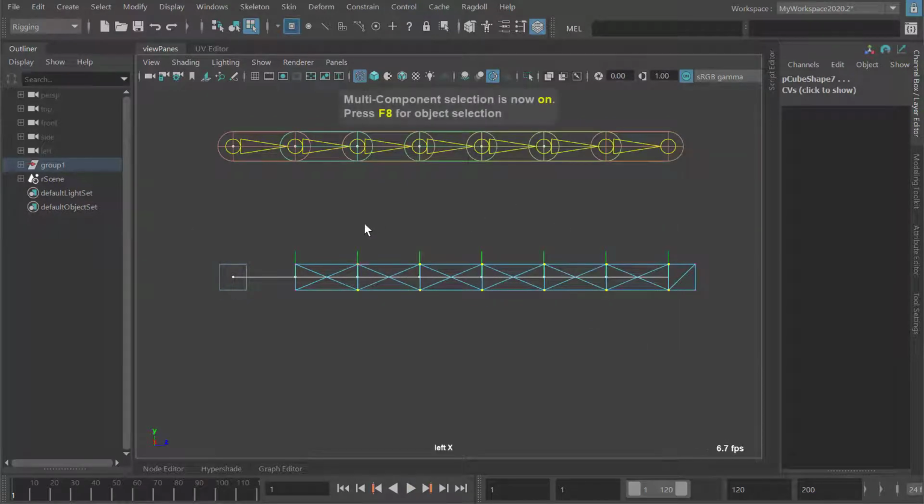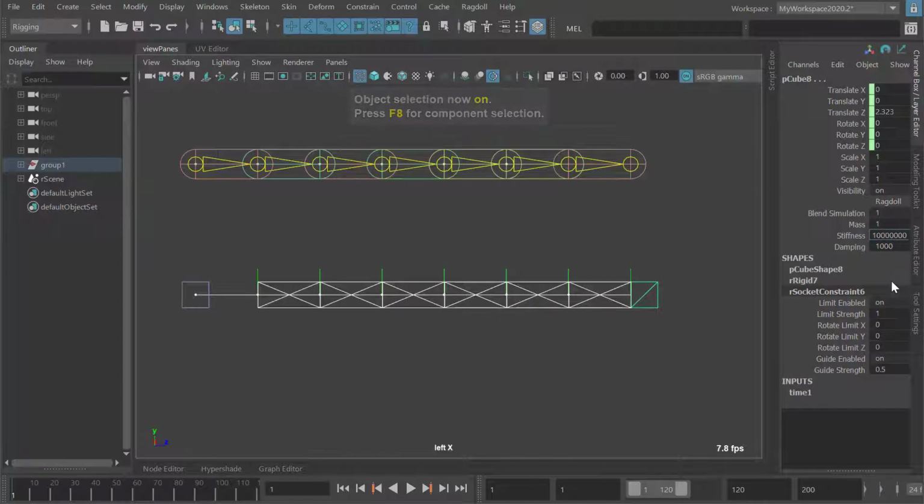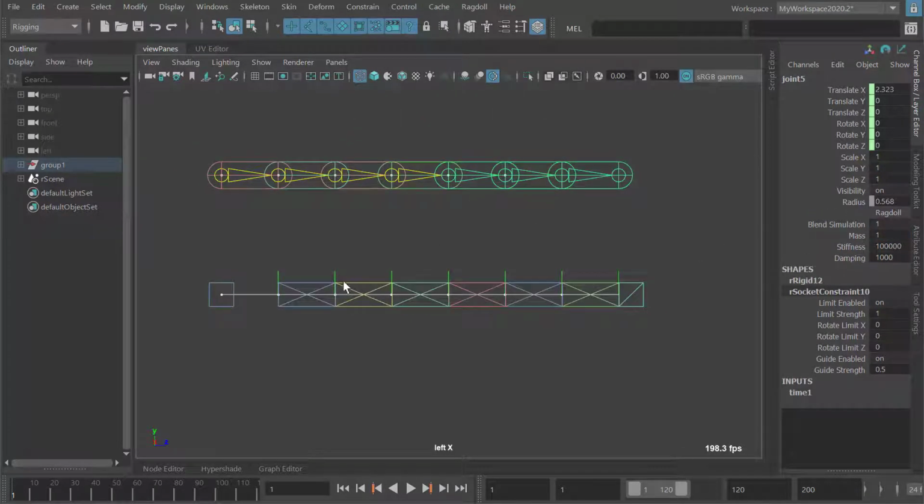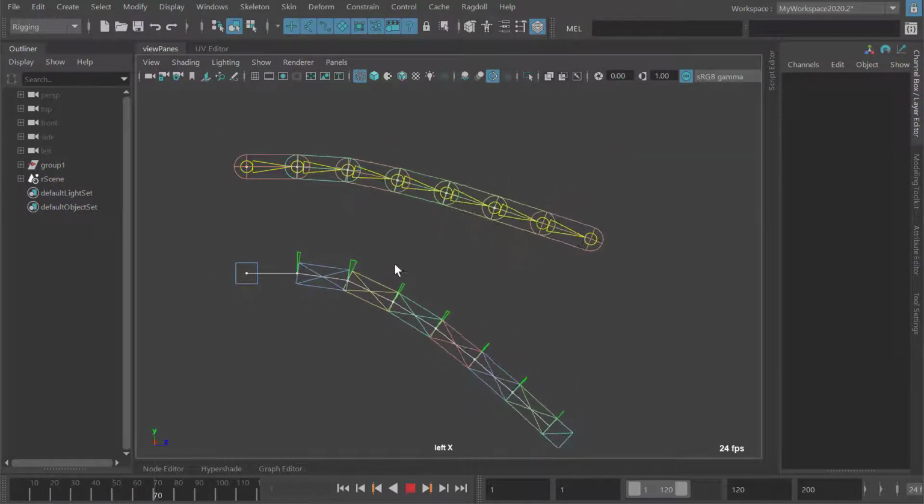So now we can also reduce the stiffness to the same level. Let's bring it down to 100,000. So now the joints have 100,000 and the boxes have 100,000. And we're getting a very similar result.